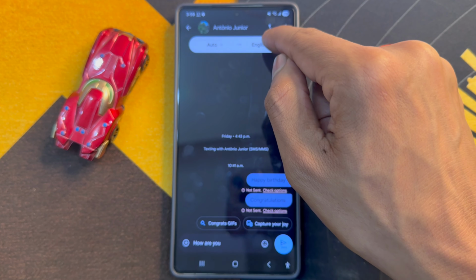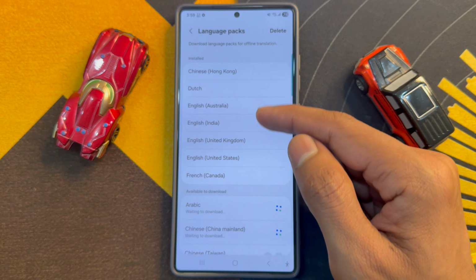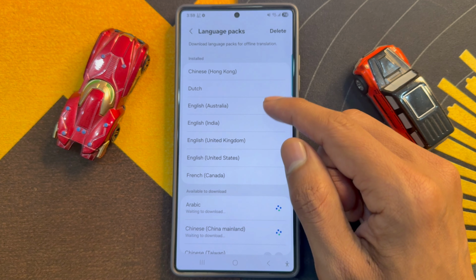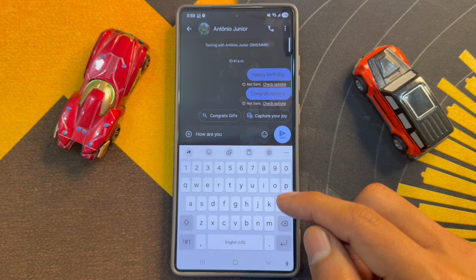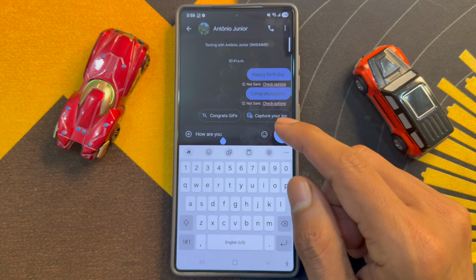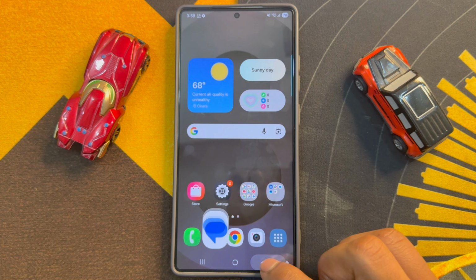Now click on language. Here you will see the language. Select the language that you want to translate the chat into. After selecting the language, go back, send the message. After sending the message, translate your chat from your phone.